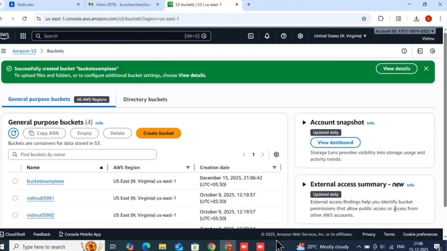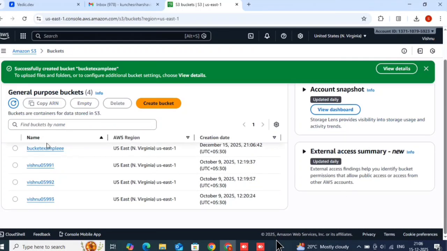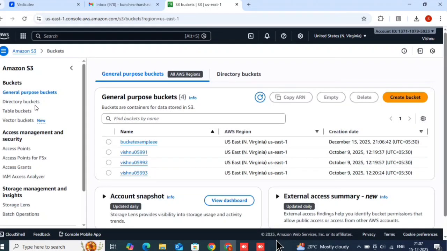You can see that the bucket has been created with the name bucket example in the location in the AWS region US East, which we have been using now. This is how we can create buckets using S3 service.